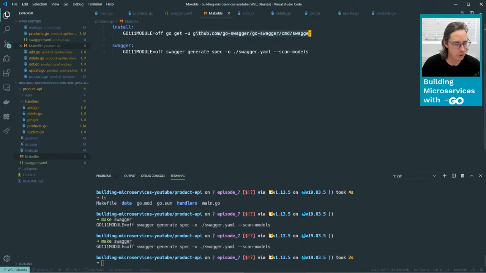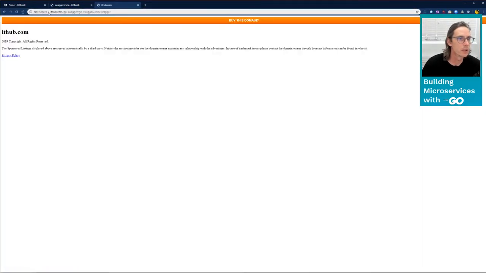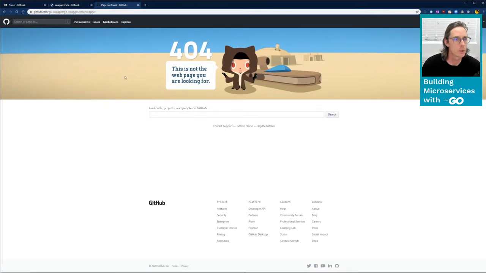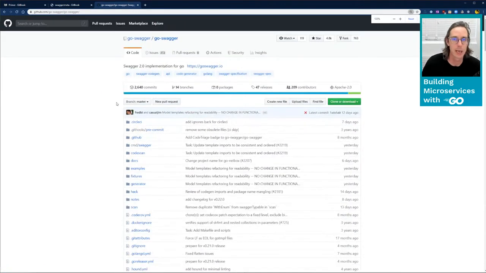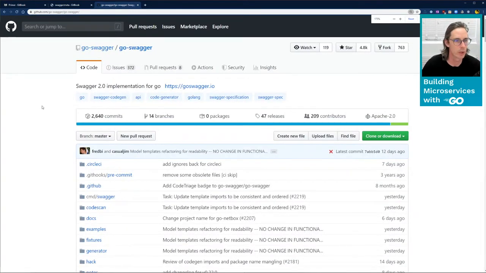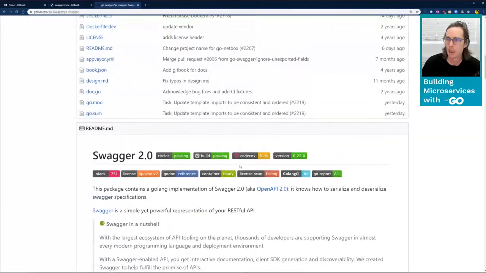If we quickly bounce over to that URL, and I will put all of these URLs into the description, it's a really nice project. I was looking at the documentation there, which is in the project, but you can have a look at the repo. Everything's nicely written in Go, and it's all well maintained. Last commit there was 12 days ago.